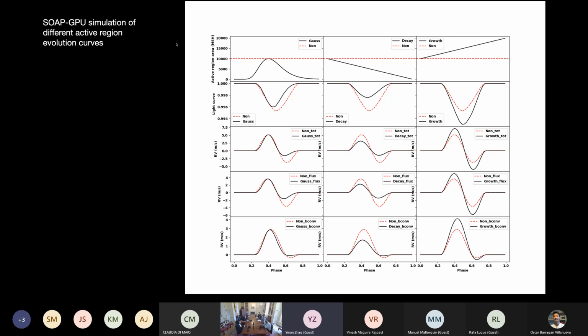And the second column is the decay curve for the spot. The maximum size is still 1% of the entire disk, and it starts to decay over the entire phase. And you can see the gradient of the light curve decreases with time. And the last column is the growth evolution for the spot, which begins at 1% of the stellar disk, and the gradient of the light curve increases with time.